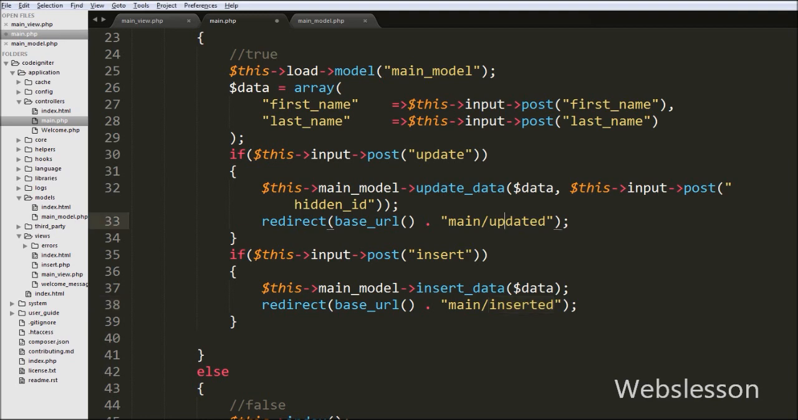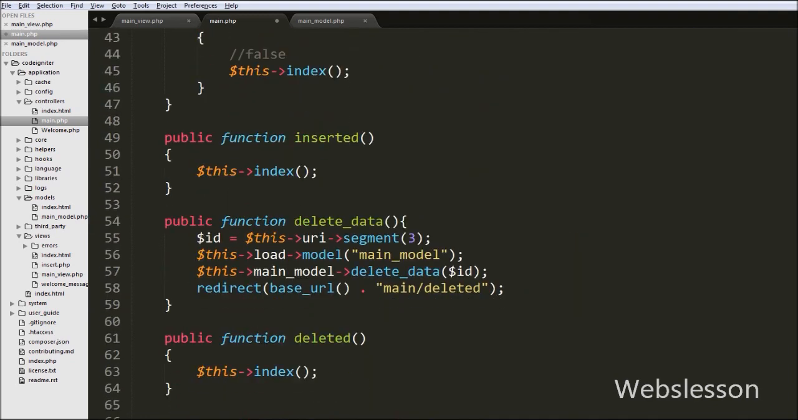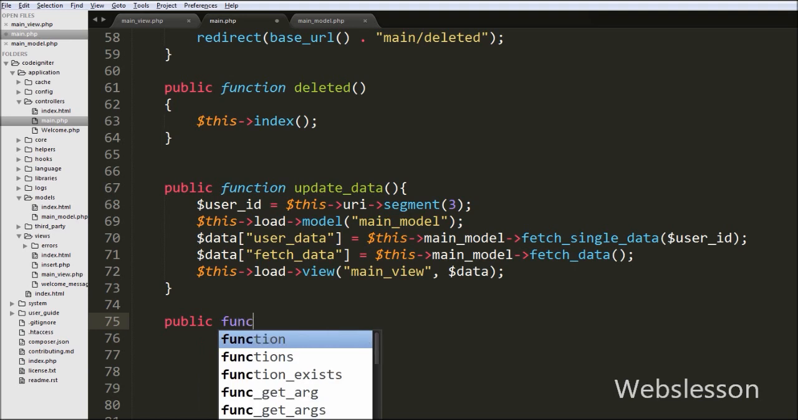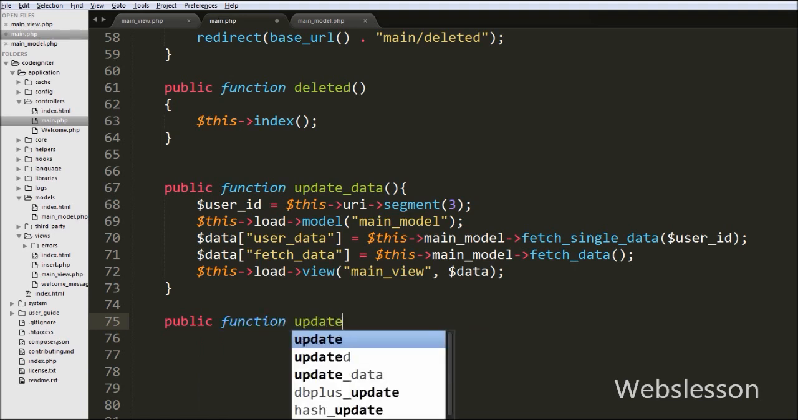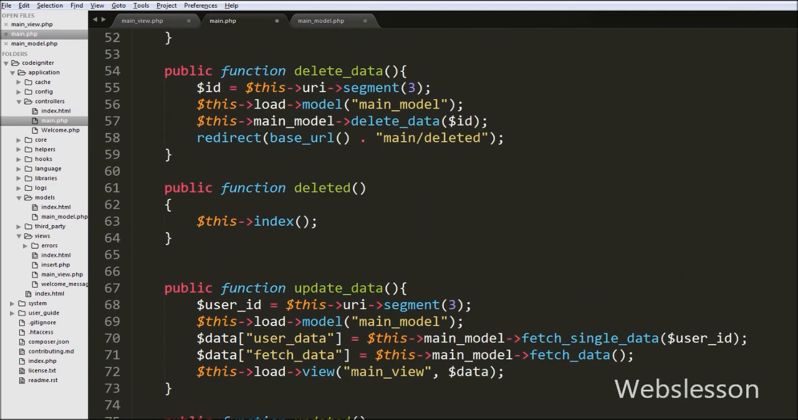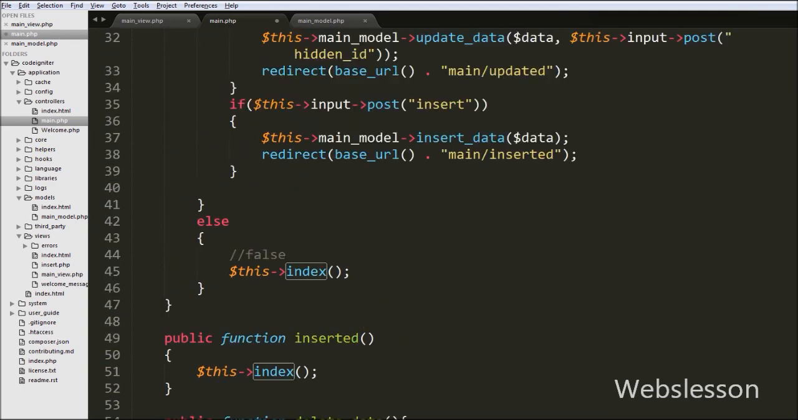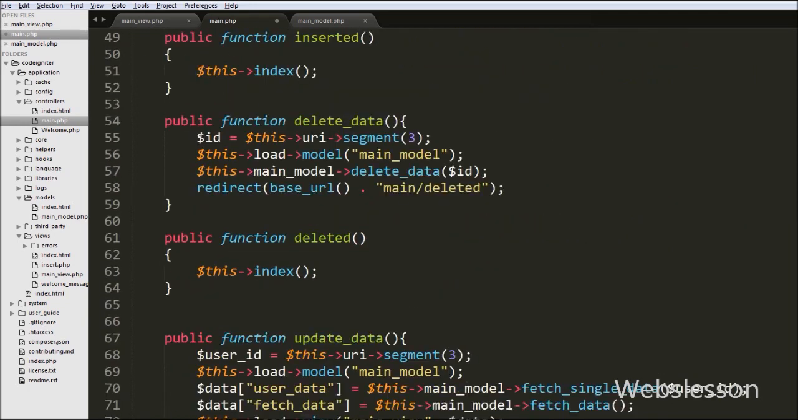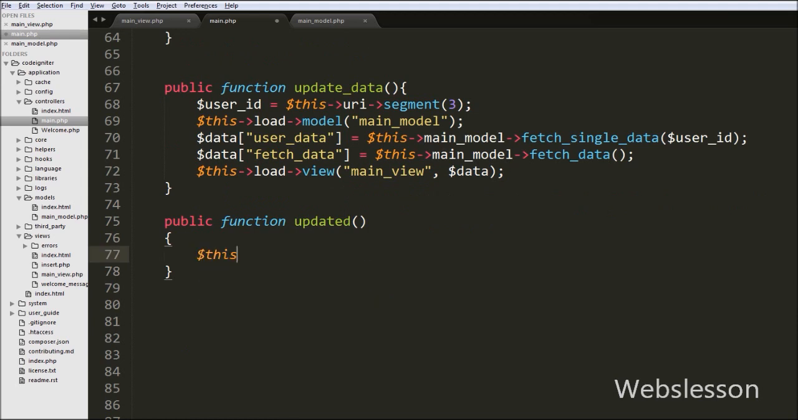After update of data, the page will redirect to the updated function of the main controller. So in this main controller we have defined the updated function. For this we have written public function updated, and in this function we want to load the HTML form which we have already loaded in the index function. So we have called the index function in this function. We have written $this->index. This function will be called in this updated function and load the HTML form.